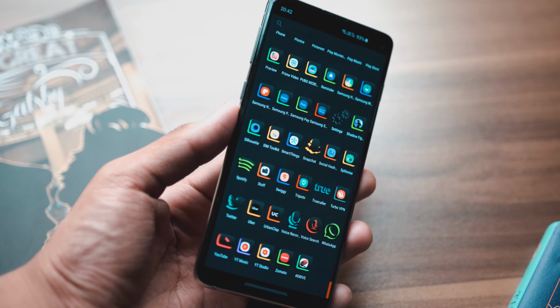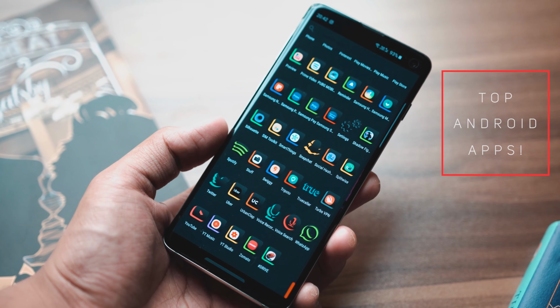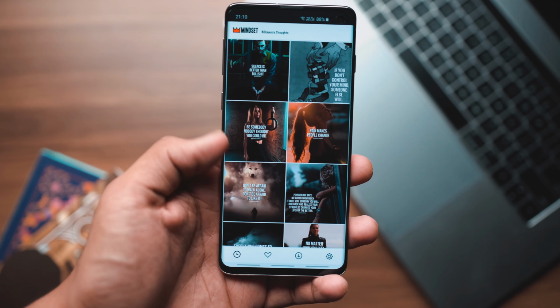It is May. It's that time of the month again. These are 10 amazing Android apps that you must try for the month of May 2019.